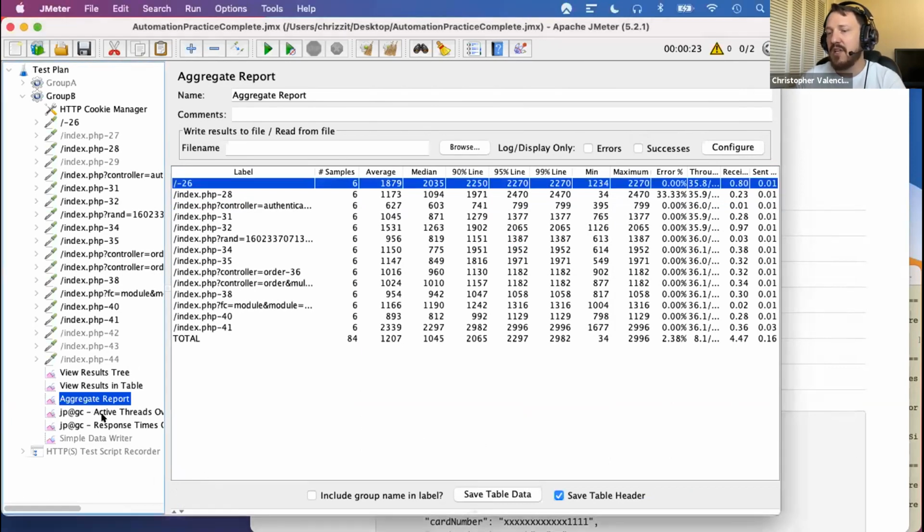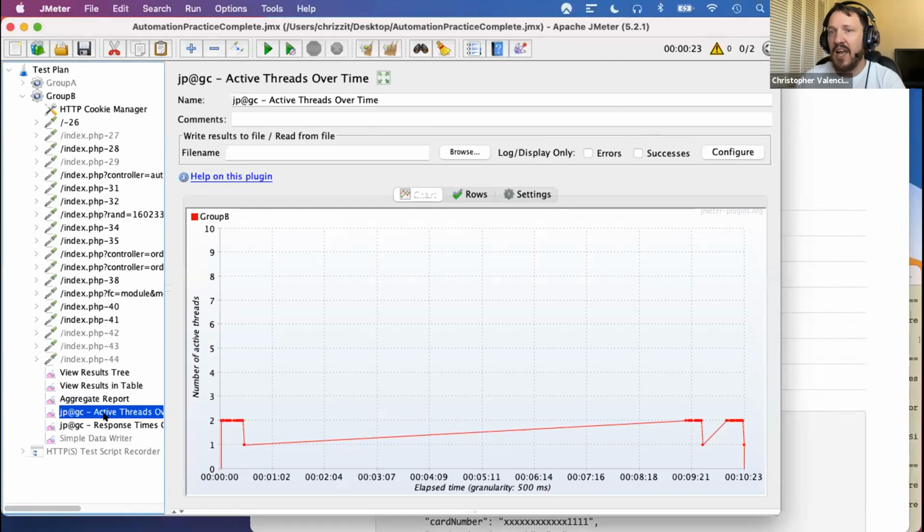Now, some of the other ones that we like to use are active threads over time. This is a good one to tell if any of your users or threads have fallen. This tells me that I loaded my users. We have the number of users here, or active threads, and how much time it's taking for the whole process. So this is over time.